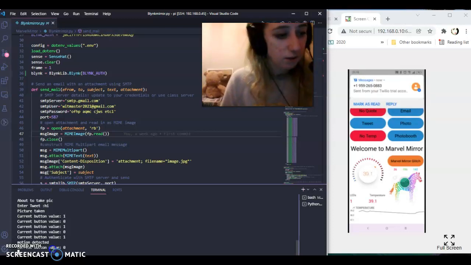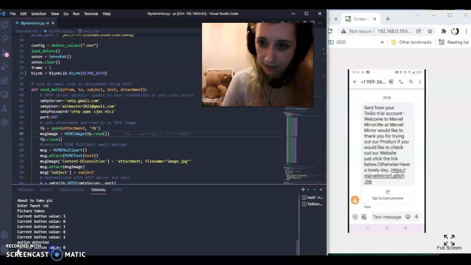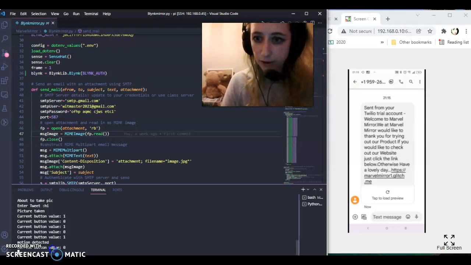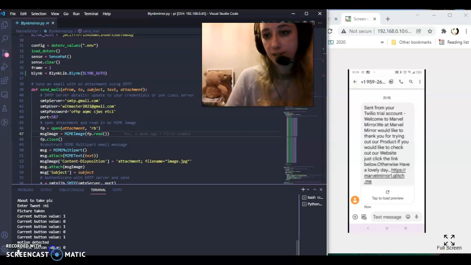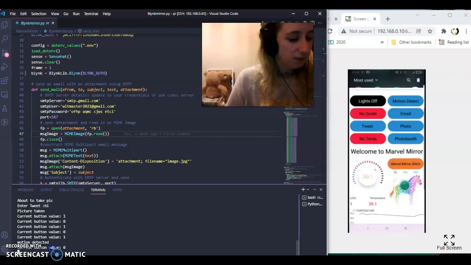There it is. If I click into that text message, it says, welcome to Marvel Mirror. We at Marvel Mirror would like to thank you for trying out our product. If you would like to check out our website, please click here. So that sends the text message there. I'll get out of there now and back into Blink.